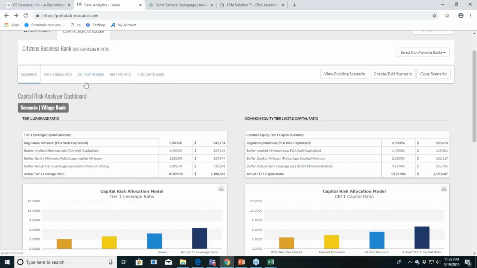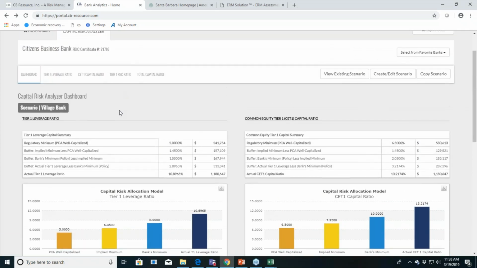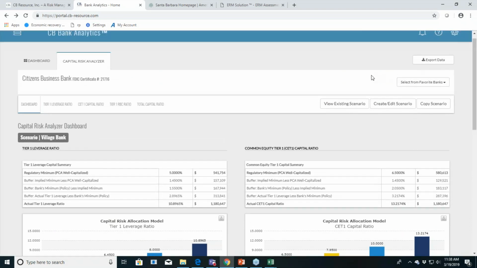And then on the dashboard, there's all 4 ratios on one page. Okay, so the key takeaway here is you can save as many scenarios as you like. Again, like everything else in the portal, it's exportable, and it makes for a perfect report. And like I said, if you're doing your capital planning, being able to talk to your capital adequacy based on your risk profile is an exceptional value add.